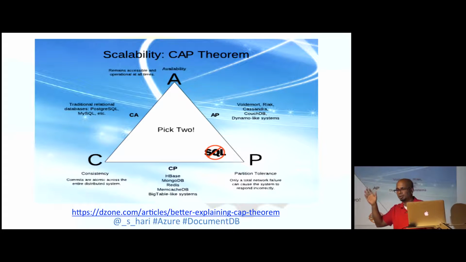It's one of the basic tenets of RDBMS databases. So your relational databases are right here, and your relational databases cannot be partition tolerant. So that is one of the biggest problems you have with relational databases. And these are some of the other examples.